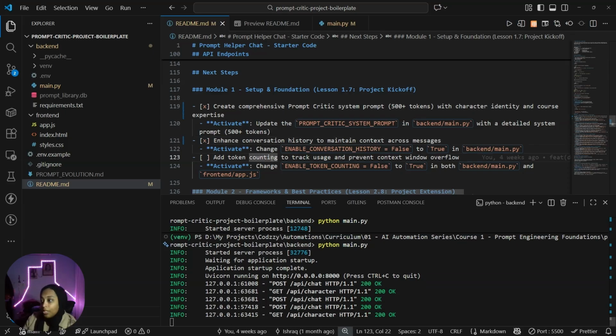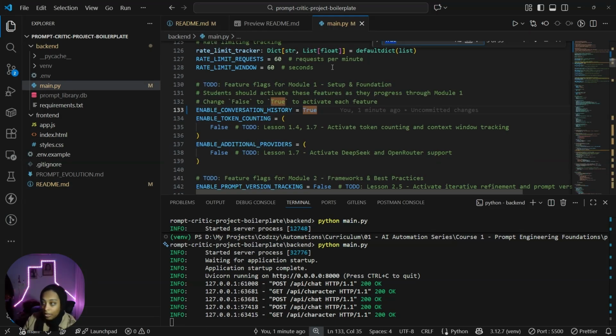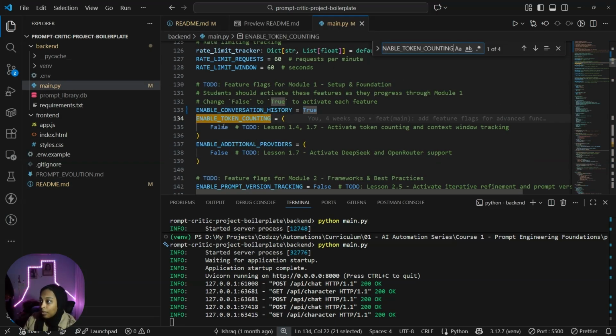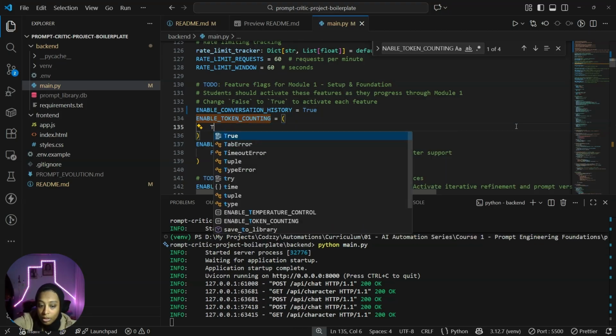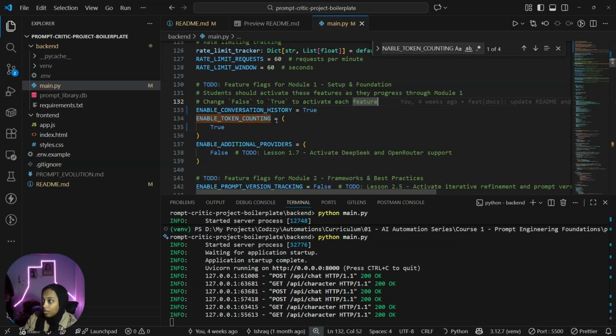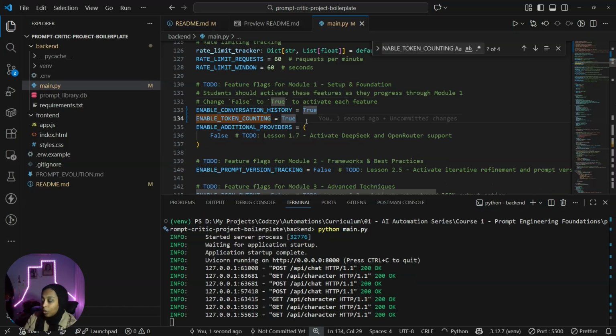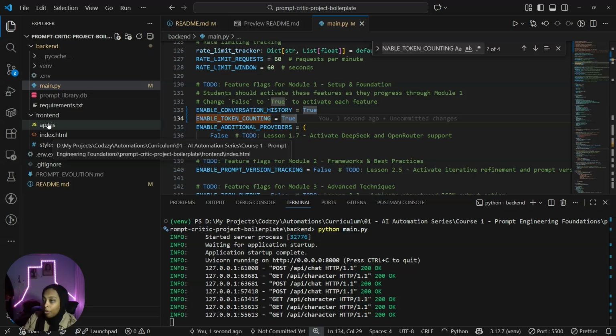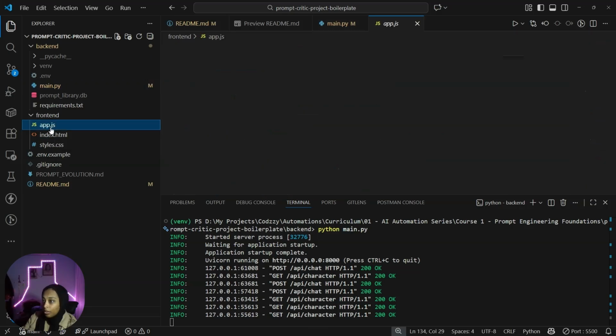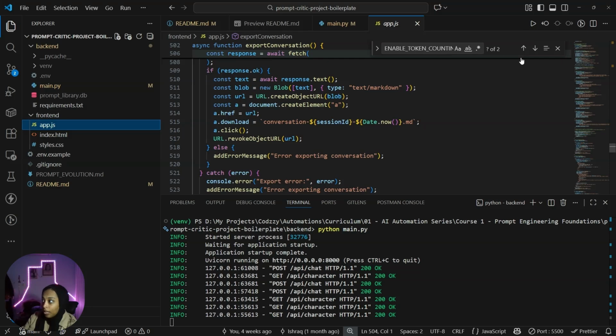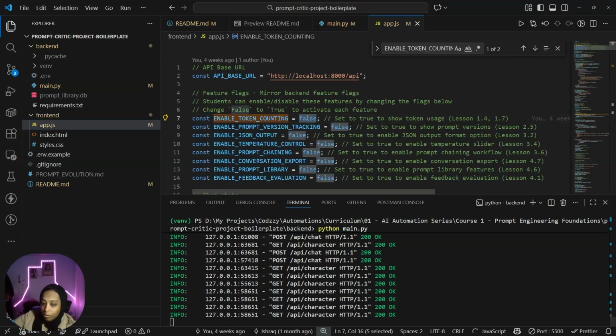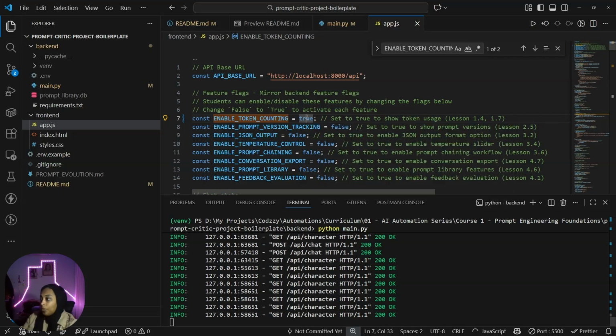Alt-C. Now here it says, add token counting to track usage and prevent context window overflow. We're not really going to deal with the context window that much, but we're just going to go to the backend and I'm going to search for the token counting. Going to enable it. Now if you can just remove these brackets and new lines. And I'm going to also go to the front end app.js and search for that. I'm just going to change this to true.